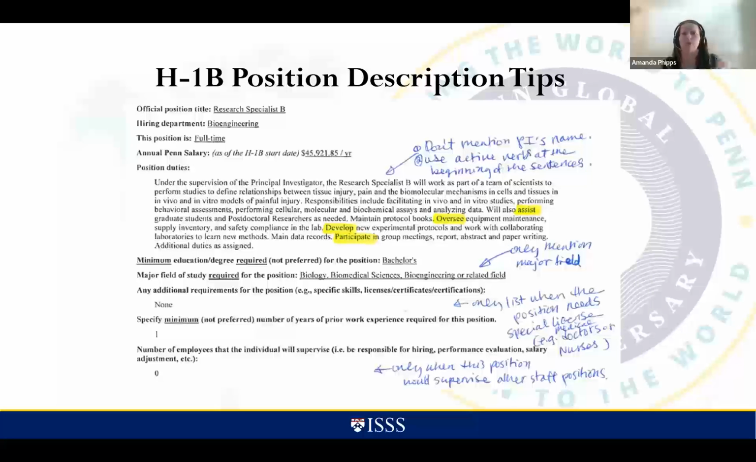Quickly, I just want to point out a couple of things on here. Minimum education has to be at least a bachelor's. If the position does not require a bachelor's degree, they're not eligible to be an H-1B. Then we get into the major field of study. It has to be at least one major. I'd recommend not more than 3, because that can make it not really a specialty if a bunch of different majors could do it.